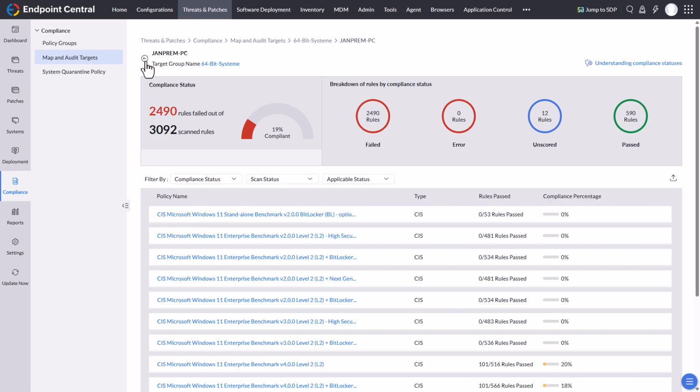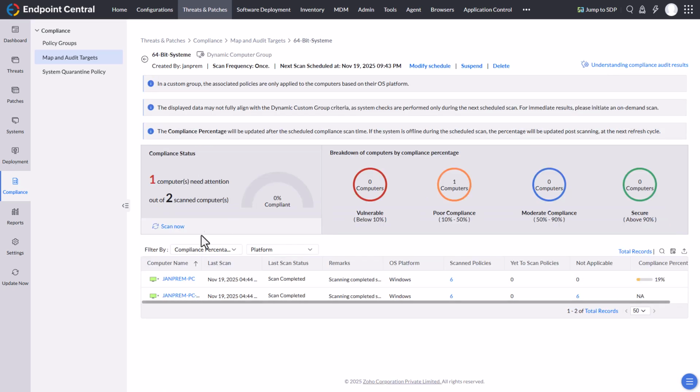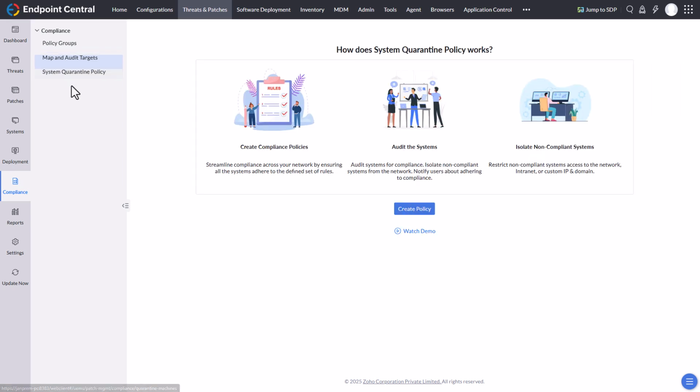As well, it helps when some audits are coming. You just show the auditor your compliance reports, and everything might be already fine for him or her. System quarantine policy is the next thing.